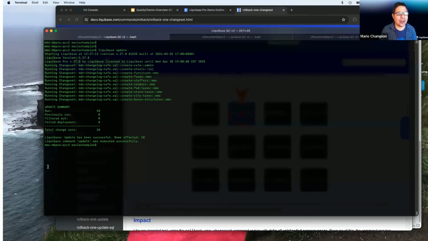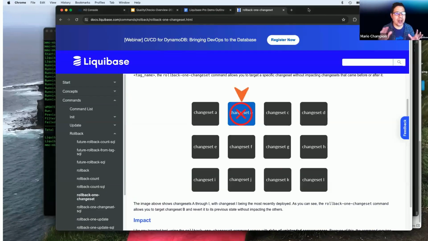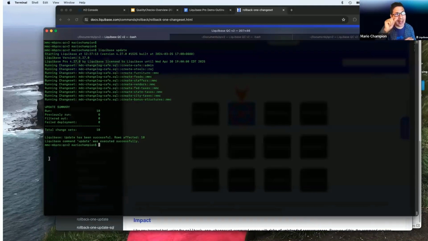In this quick demo, I'm going to talk about 2 pro commands that really help when mistakes happen, because they do happen. These are the targeted rollback and the targeted update. In OSS, when you have to roll back a change set, you have to roll back all of the change sets that came after the problematic change set. And then you have to fix it and then redeploy. With pro commands, you can actually target that one and eliminate it and then put it back.